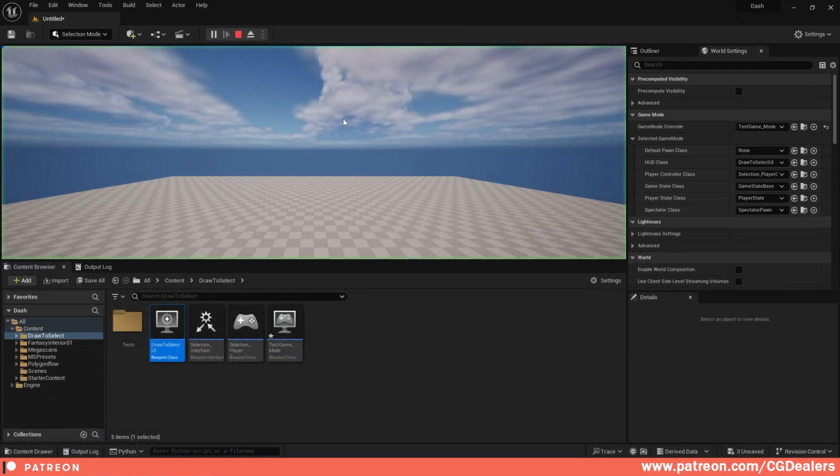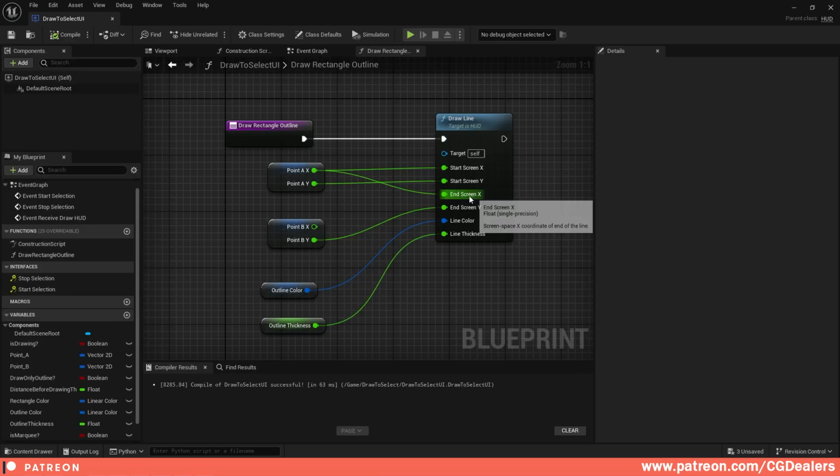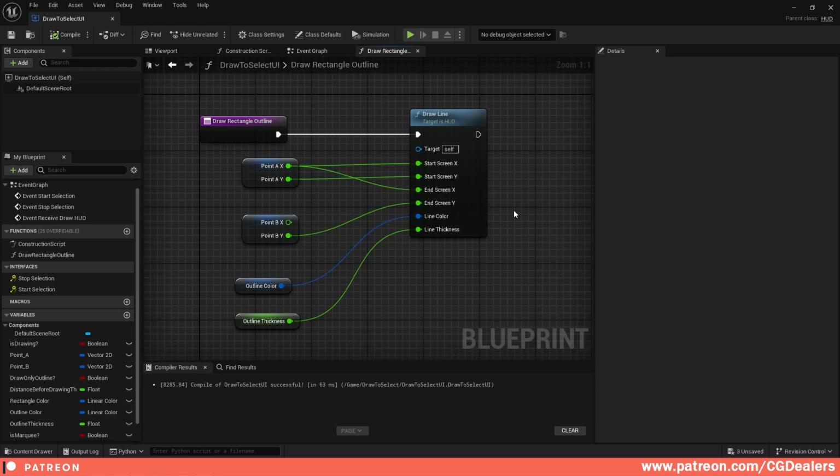So let's test this out. This is our point A, and we're going into point B. And by connecting the end screen on the X to be point AX, we are just limiting to draw only on the vertical side. I hope you got the idea behind this.